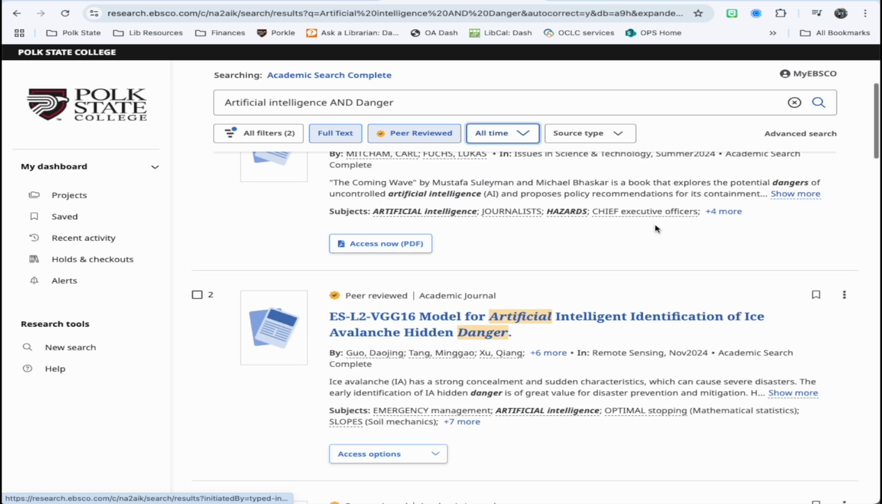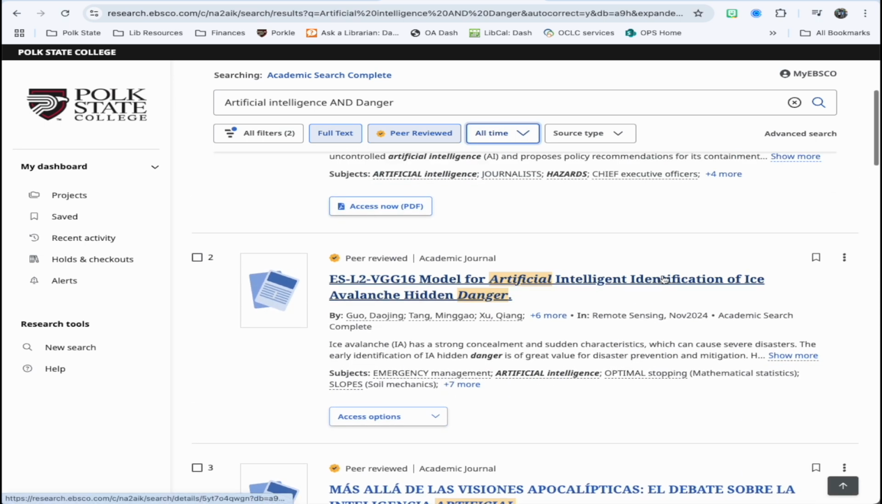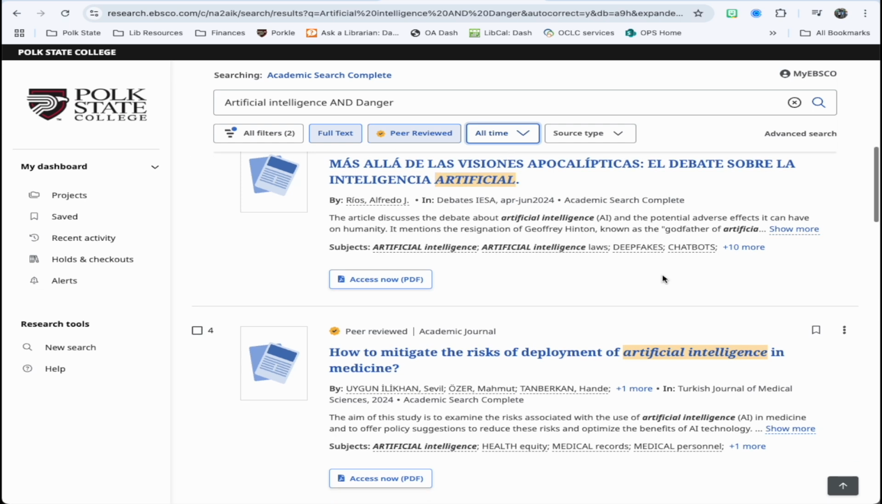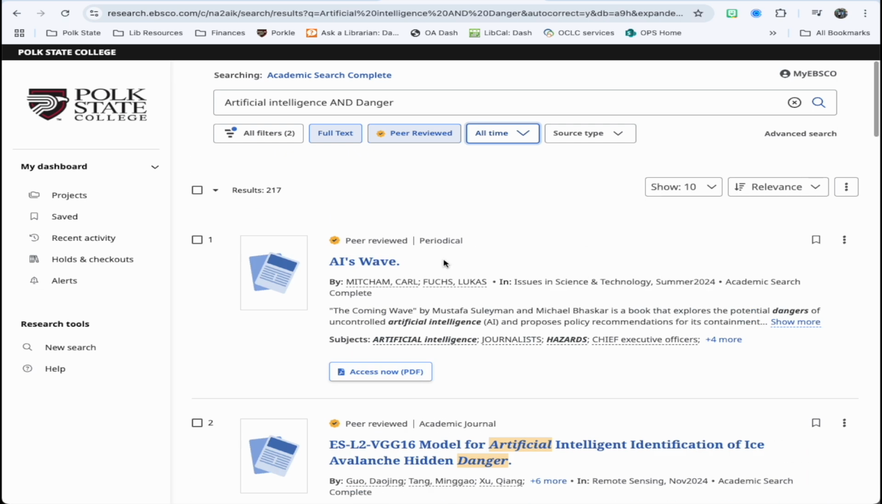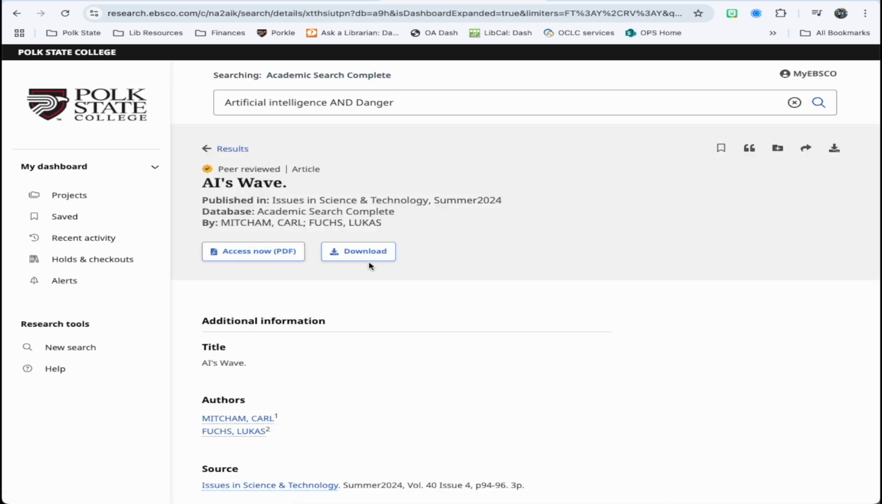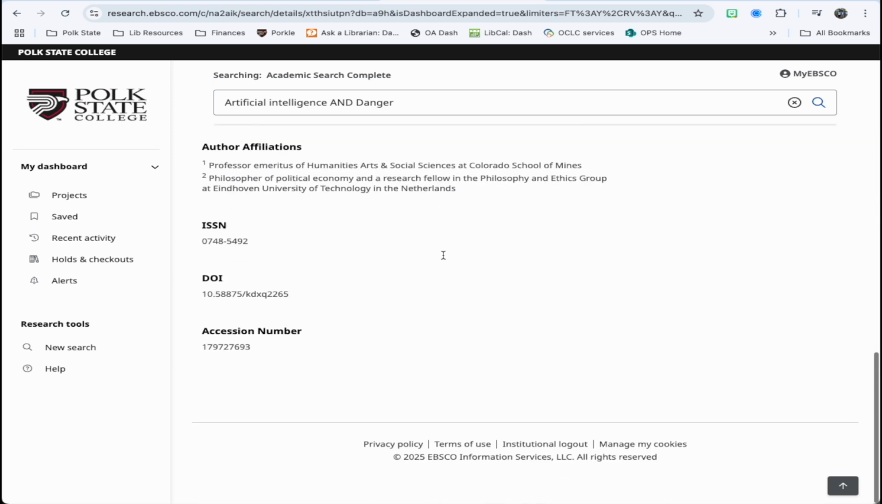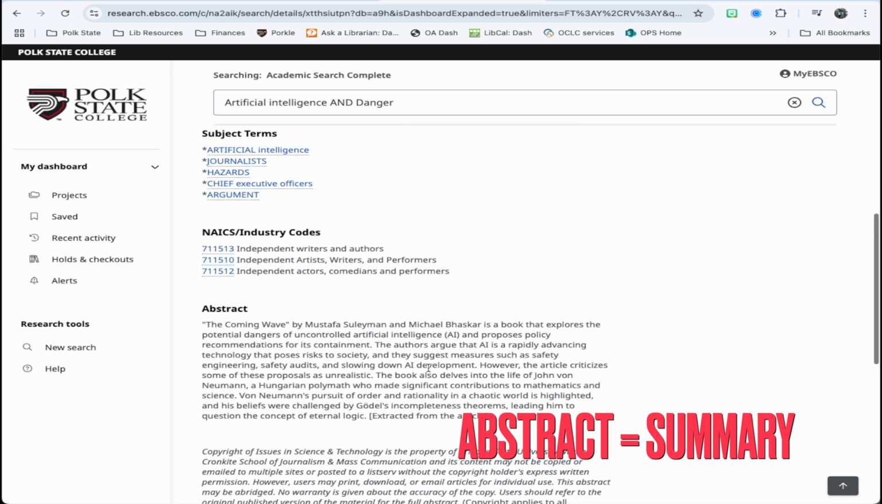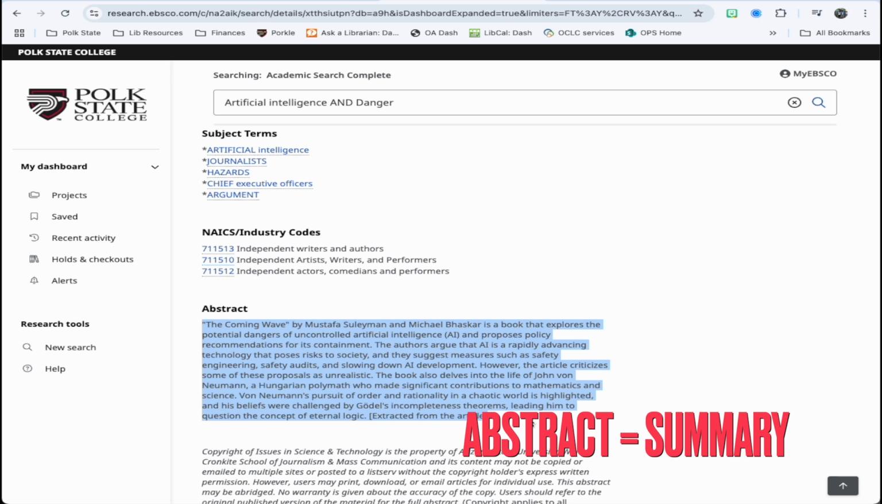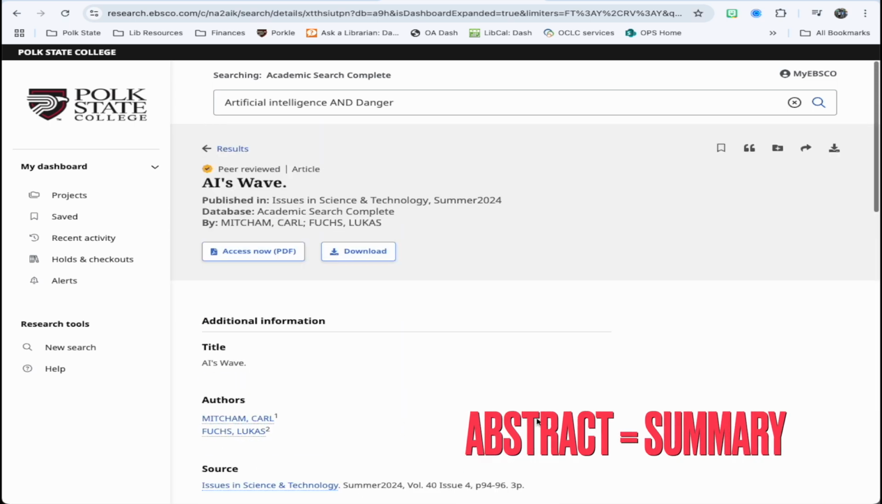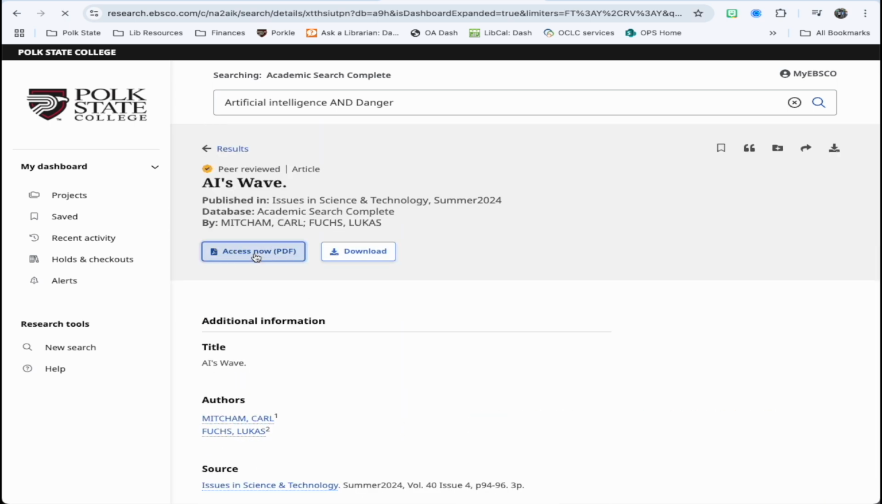Once you see an article that you want to take a look at, all you have to do is click on the title. And there are a couple of ways that you can view the article. So what you're looking at here is just the abstract, which summarizes the article. It's a good idea to read that first. To actually open the article, I'm going to click the PDF link.